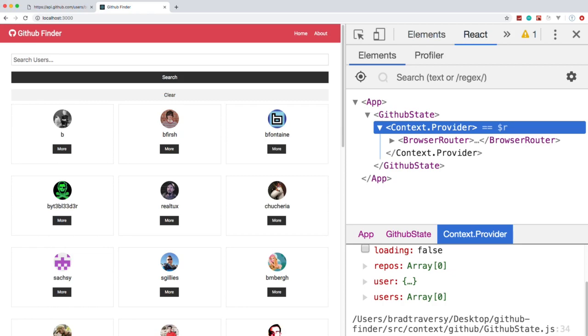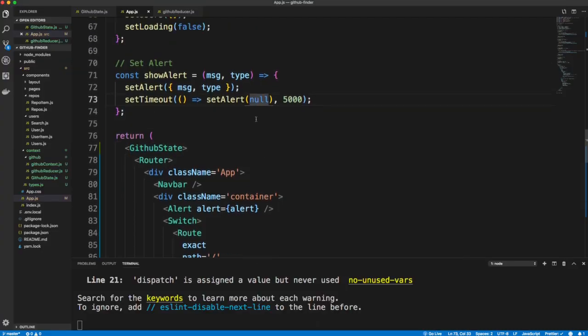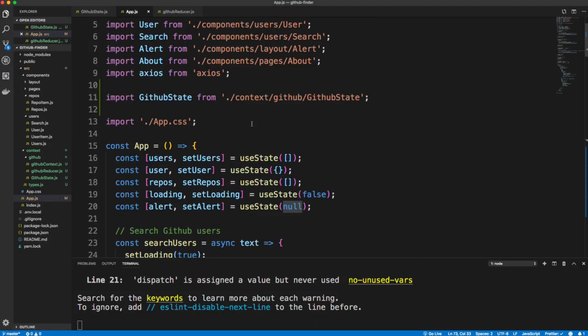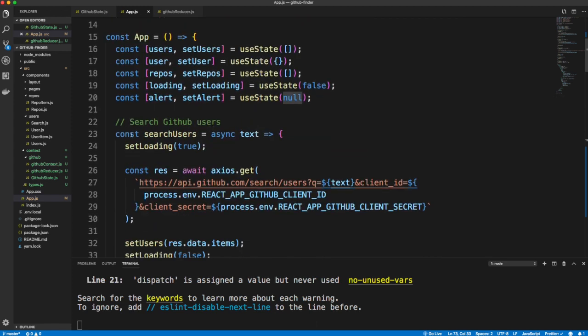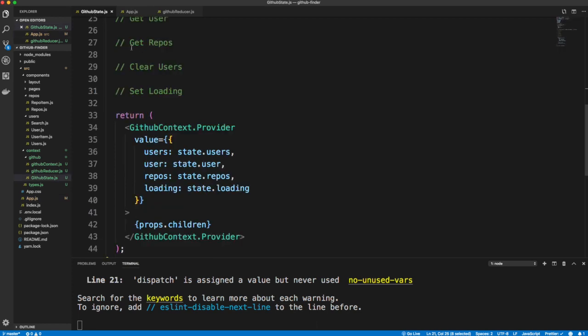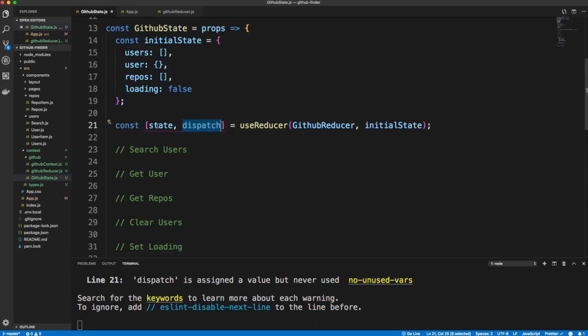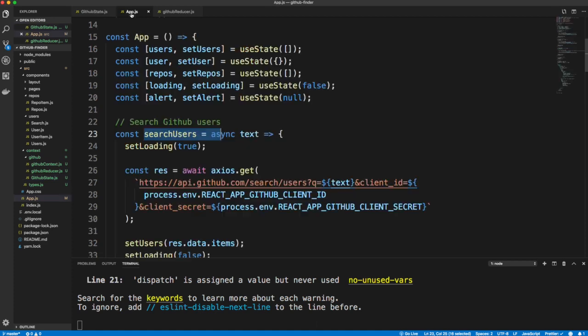So we're going to go one by one in the app.js. We're going to go one by one with these methods here, like search users, and we're going to move them to the GitHub state, basically using them as actions. And then I'll show you how we can connect to the context within individual components using the use context hook. Okay, we also have to have some reducer functions.